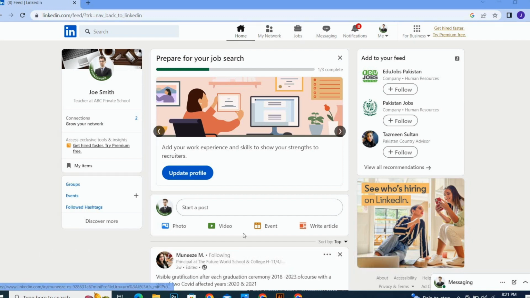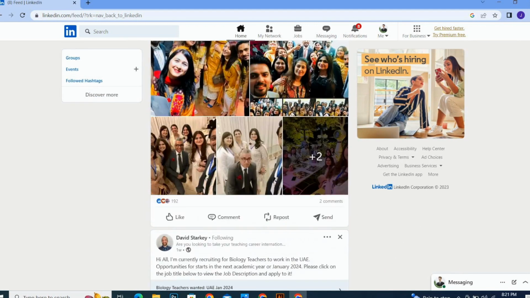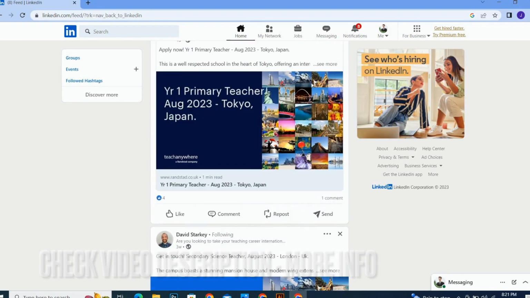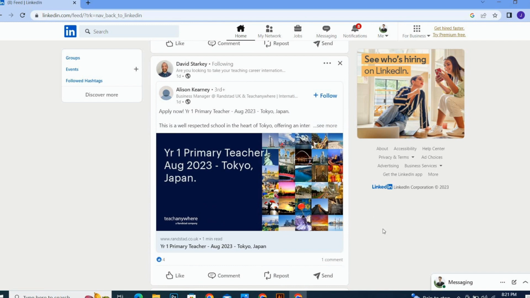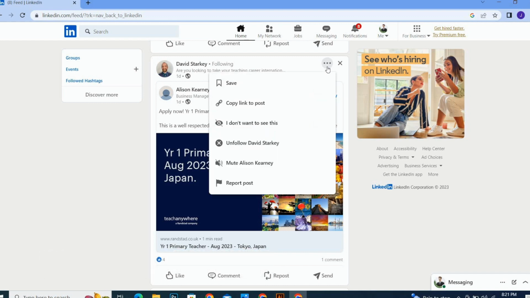So guys, I am on my home page and here I am going to scroll down. If I see any important post on my LinkedIn account, like this post, and I want to save it, I will simply go to this post, and here you can see a three-dotted option. You have to click on it. Once you click on it, there are so many options and you have to click on save.